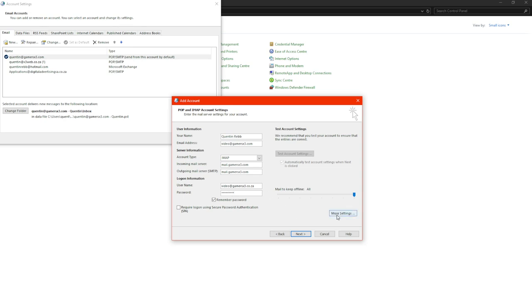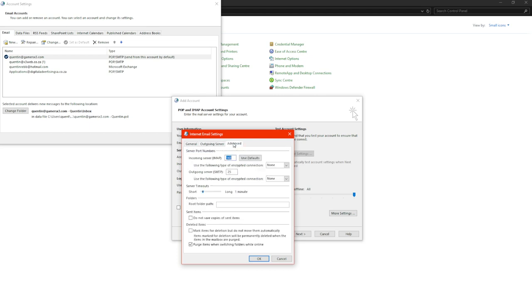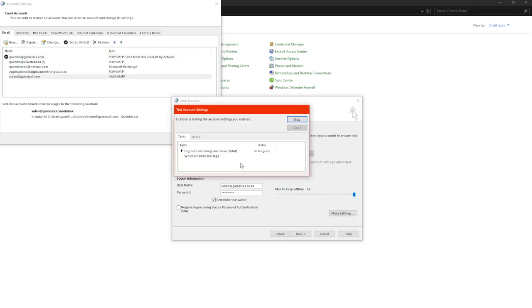From here onwards, you say more settings. Then go to outgoing server and say my outgoing server requires authentication. You say yes. Then go to advanced. Over here, the incoming server, your IMAP, is 993. It uses SSL-TLS. The outgoing server is not port 25, it's port 465, and it also uses SSL-TLS. From there, you say okay. Now you can say next, and it's going to try and log into your server.